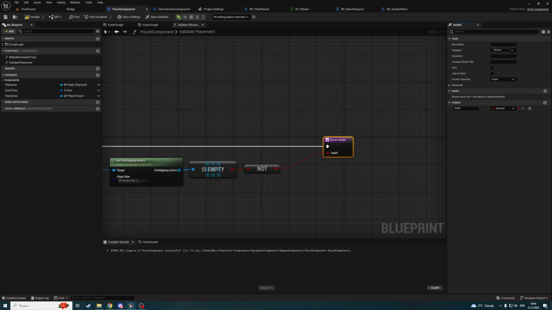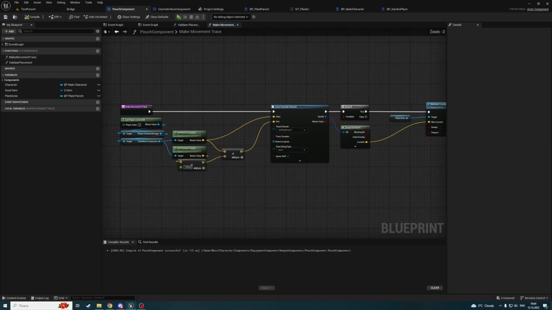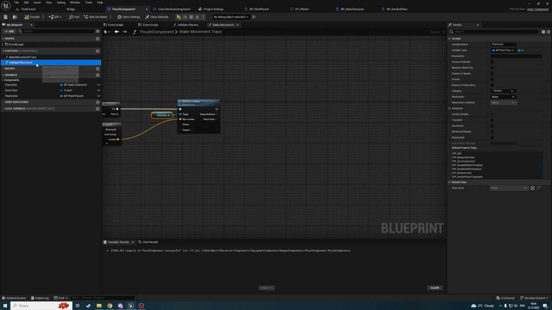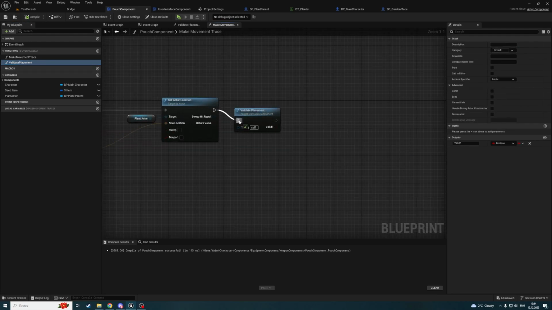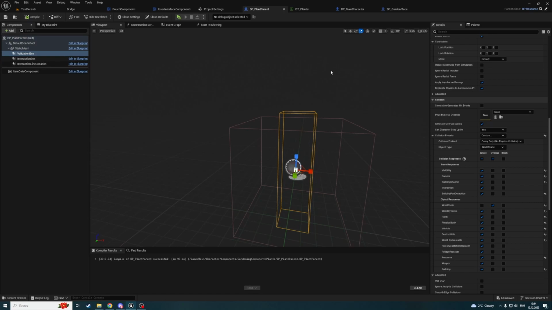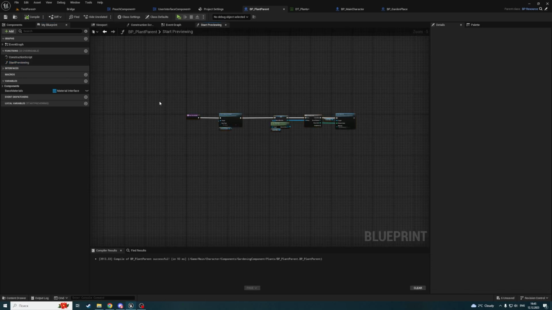Now on make movement trace, every time we're changing a location, we should validate placement. So here we are validating a placement. And if it is valid, then we will colorize our plant with a green color. In other case, with red color. So here we are starting previewing.